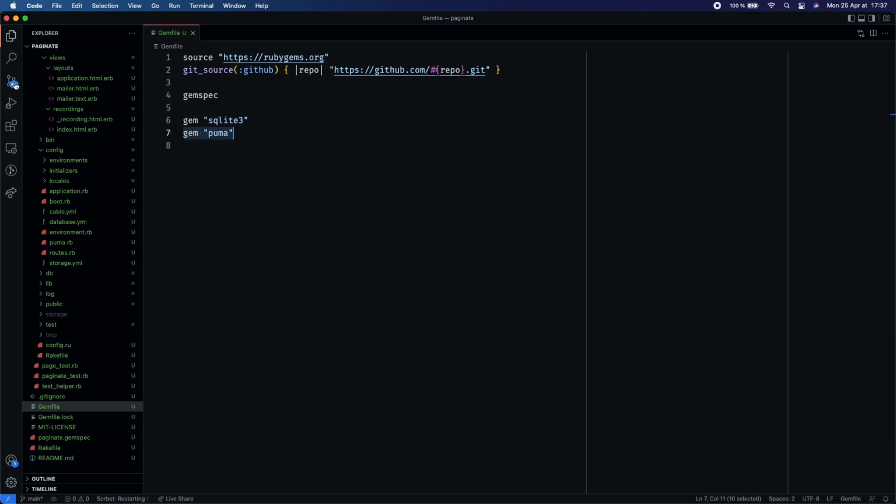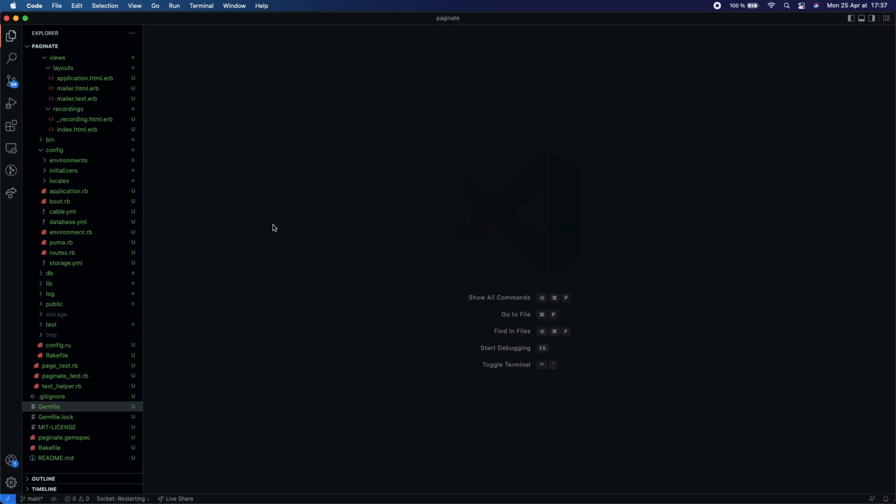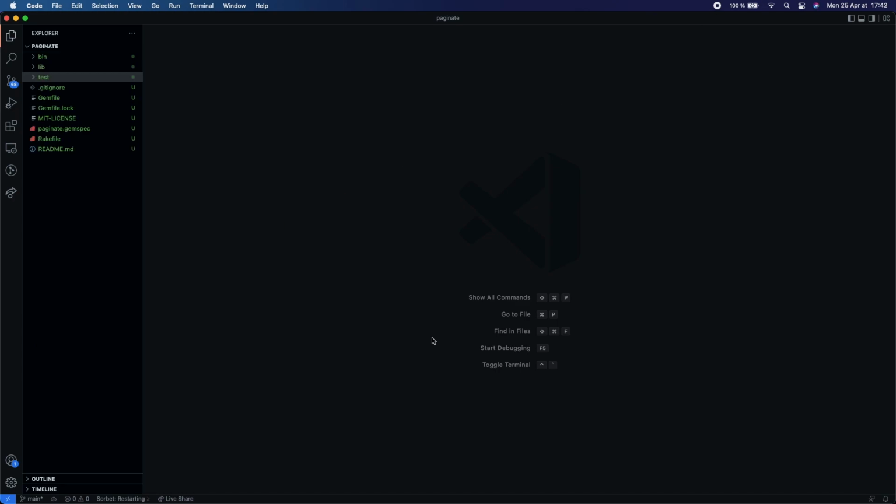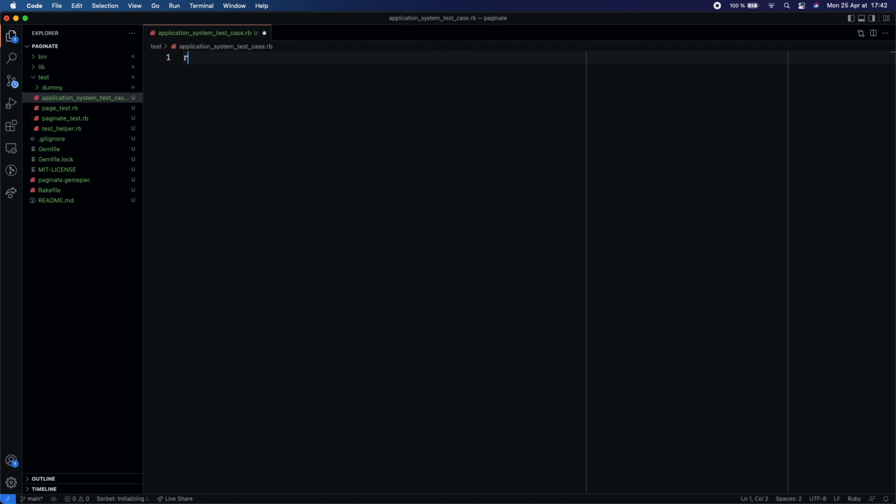So this is excellent. Our engine works as expected, but we want to perform a last improvement. We want to add integration tests, and that's what we're going to do right now. Let's create our integration test just like we would in a Ruby on Rails application. So within the test folder, we're going to create an application_system_test_case.rb file, and we will require the test helper inside of it.